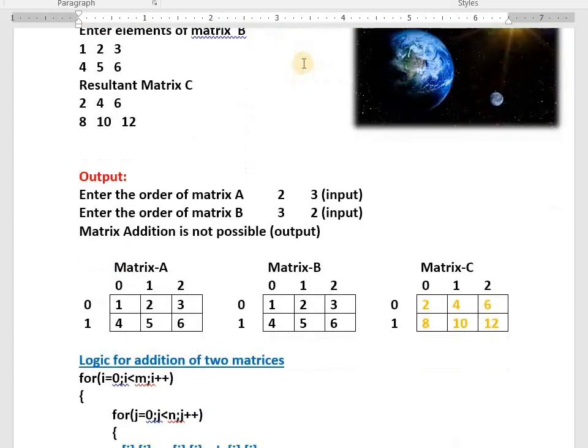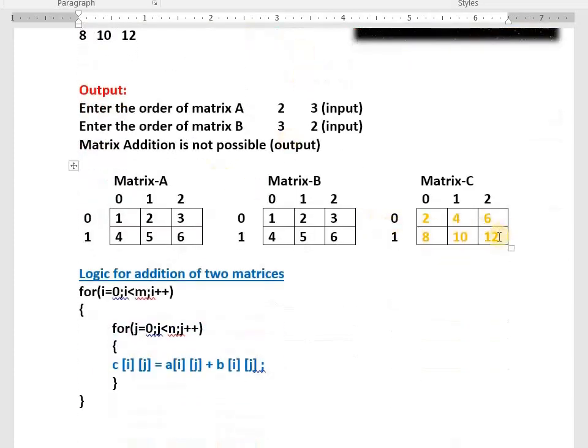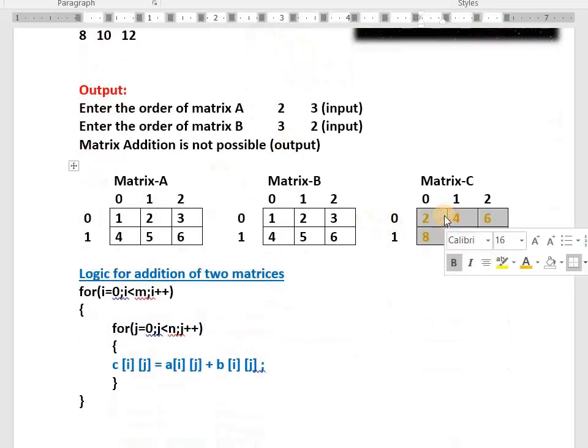Then first of all I explain you the logic. What is the logic here? Assume that we have the values in A as well as values in B. How to find the addition? C of 0 0 equals A of 0 0 plus B of 0 0. C of ij equals A of ij plus B of ij. C of 0 0 equals A of 0 0 plus B of 0 0. We calculate it. C of 0 1 equals A of 0 1 plus B of 0 1. C of 0 2 equals A of 0 2 plus B of 0 2. Like this corresponding elements we add.